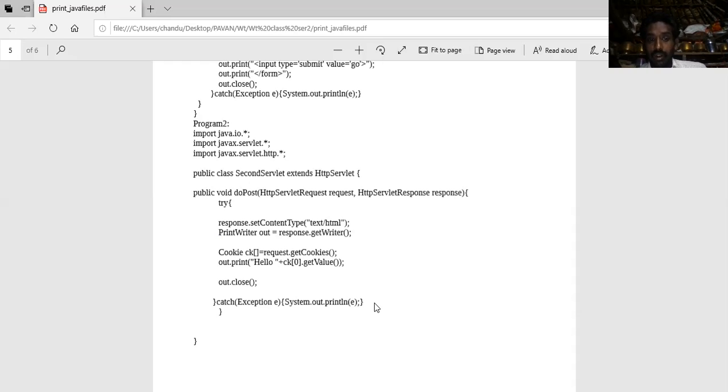The next point is that sessions are more secure than cookies. And the next important point, cookies are less secure. These are the important points.